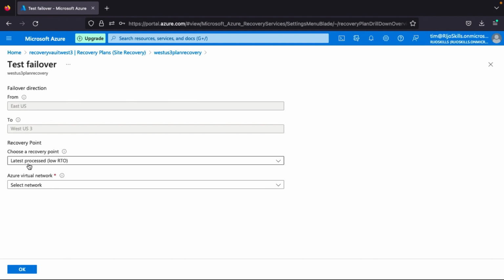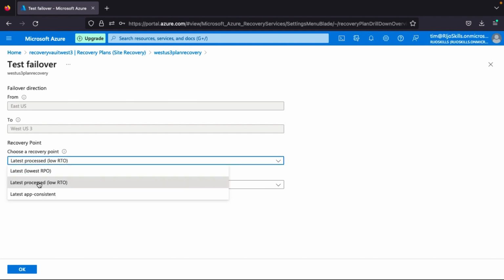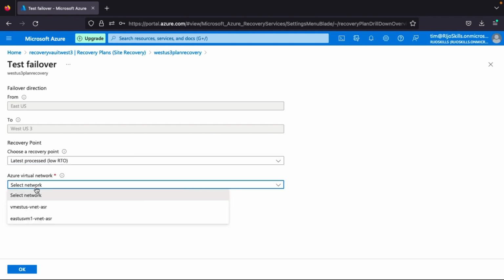From the East US to West US, and recovery point, last recovery point, and the network, VM East VNet. So I just select VM East VNet ASR. Okay, just wait. I just have one thing to check, just give me a little time.